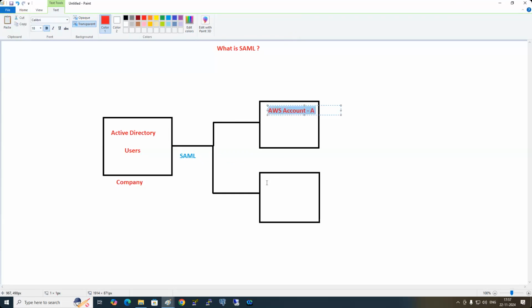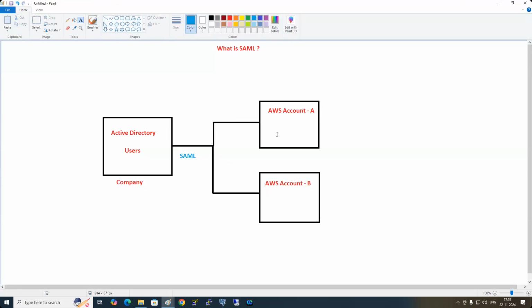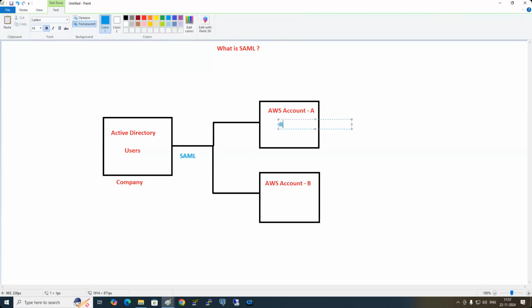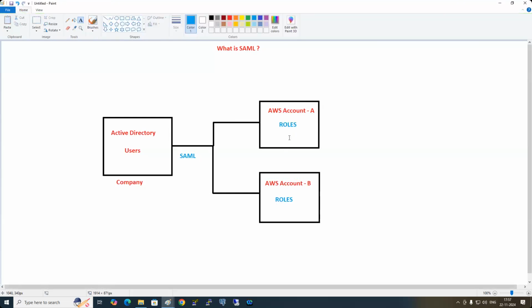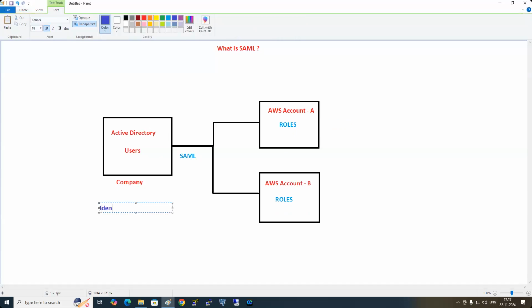And this is AWS account B, another account. Here we create roles, and here also we create roles and give the permissions. I'll tell you how this will take effect. And this company, we call it the identity provider. So the company is the identity provider.